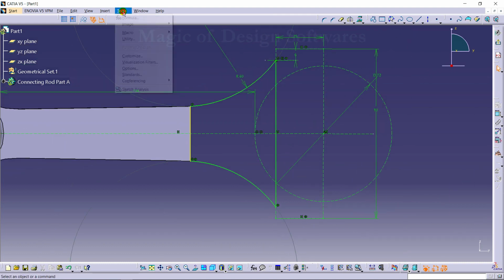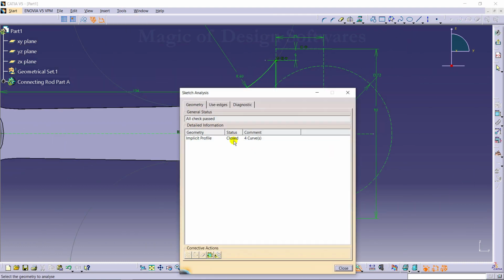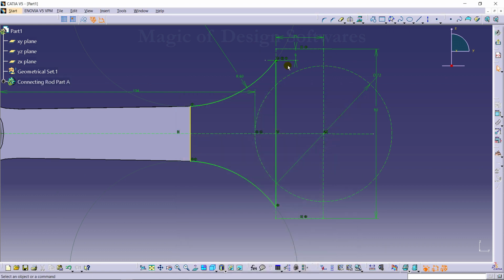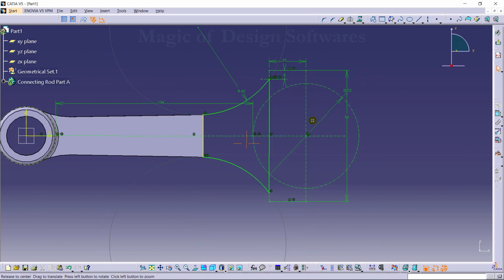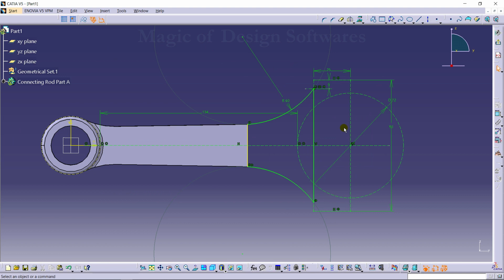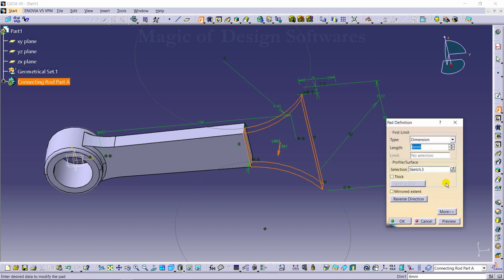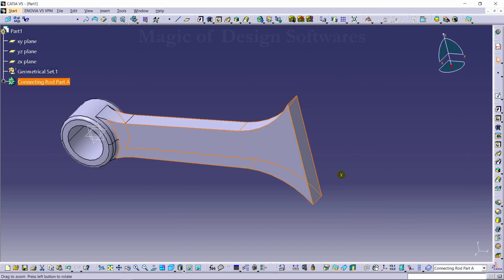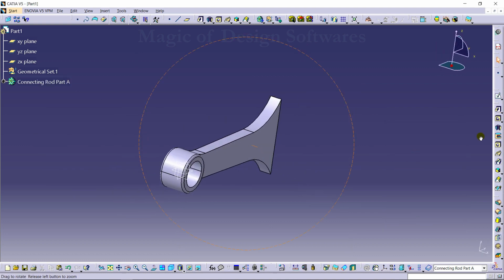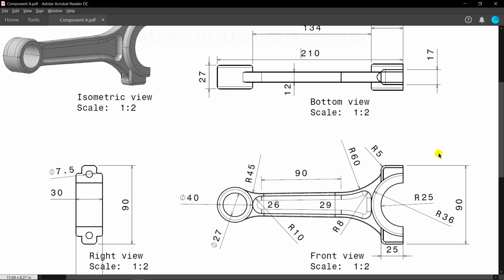Checking the sketch, all close. The purpose of drawing this is to make all the constraints and dimensions accurate. Okay, so now going back, extruding it, mirror extension, preview. Okay, you can see the half part is done, and now I'm going to make this one.